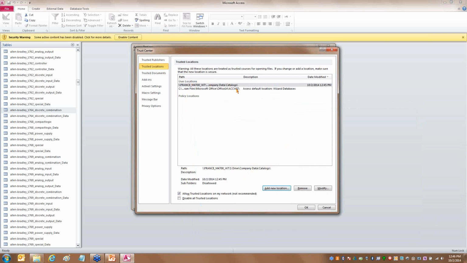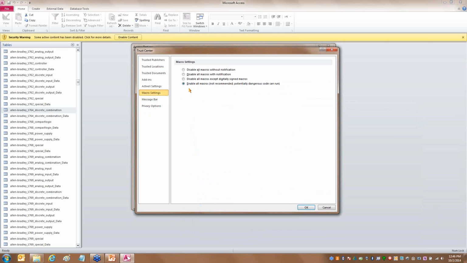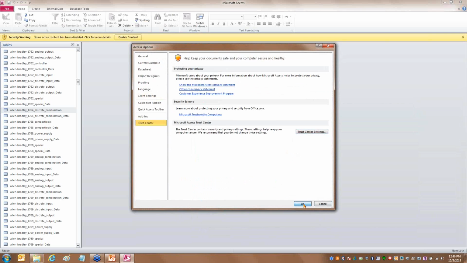This is basically to protect you from viruses that you might pick up or something. So if it's not in that location, it's not going to trust it. It's not going to let it run. And it's also not going to let it run unless I enable it. So these are the two things that have to be set up in order to make this work. So I'm going to say OK and OK.